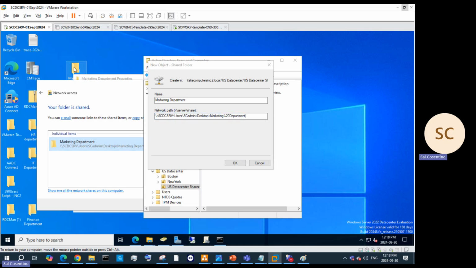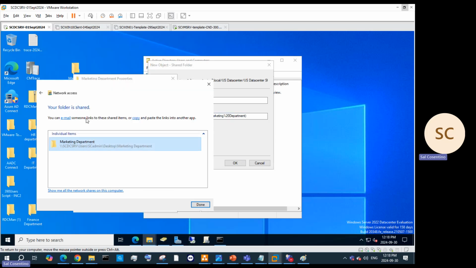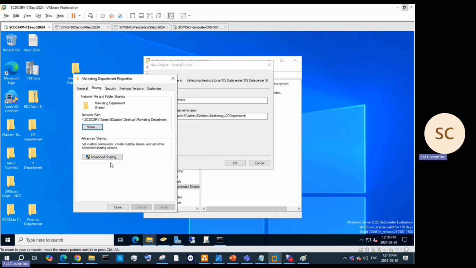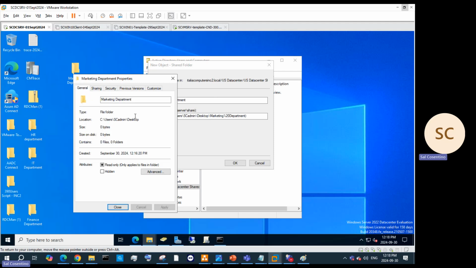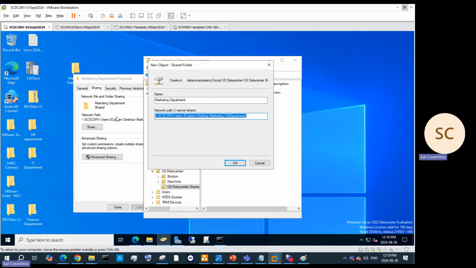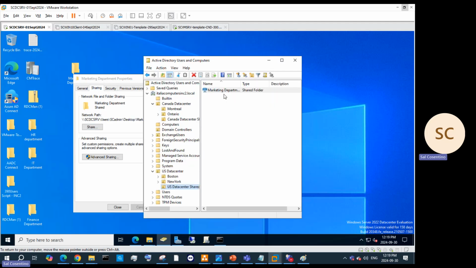So that's done. I'm going to right click on that again. Yeah, that's already shared. I'm going to go to general sharing and I'm going to copy this full path with spaces and all. Next, and then click next. So the marketing department is now created. I can create more and more and more.